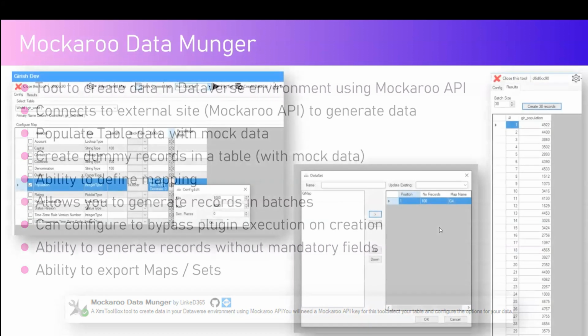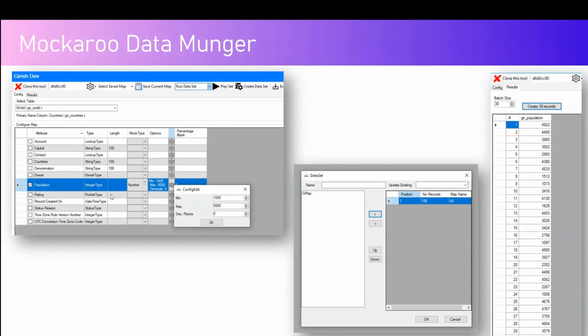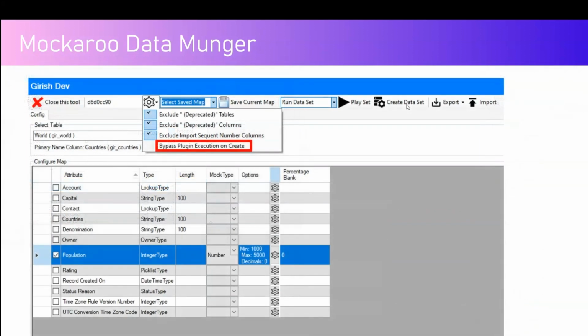Now how does the tool look? This is how it looks. As you see over here, I've loaded one of the tables, and the table has various attributes and data types, and we can configure what kind of data we want for our table. Once the data set is generated or a map is created, you can define how many records you want to generate. In the free version, you can generate 1,000 records at max. If you want more than that, you may need to take the paid approach from the Mockaroo API, and then you will be able to do that as well.